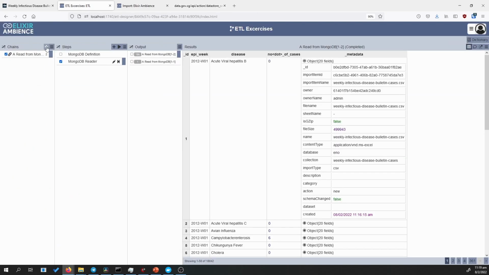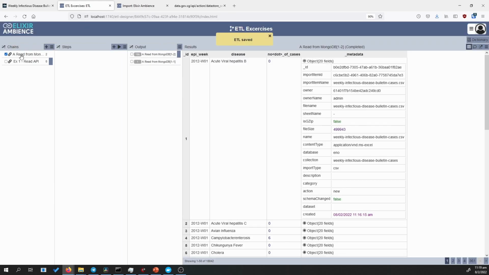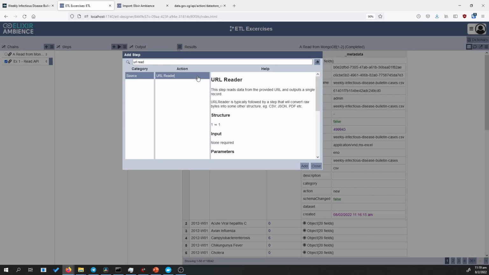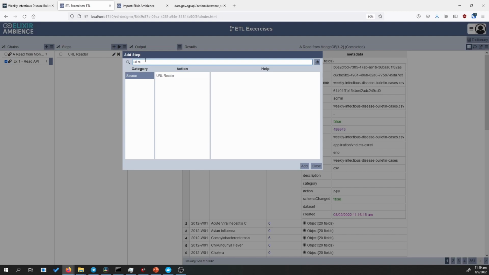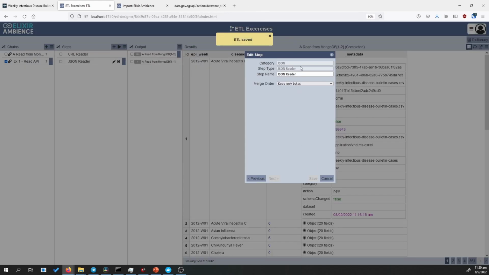Now what we want to do is create a new chain set. We will call this exercise 1, so EX1 read API. Then we'll need this step called URL reader, because we are reading data provided from a URL. The next one we need is a JSON reader. I'll explain in a moment.